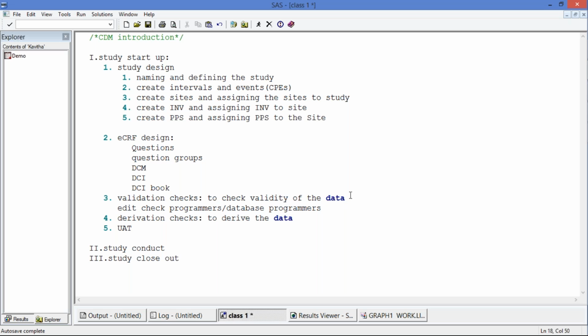Edit check programmers are database programmers. They are typically IT people. They will prepare the checks, but they don't know what to prepare, or what kind of procedures you require. That input, what exactly the study requires, will be given by the CDM, the clinical data managers.